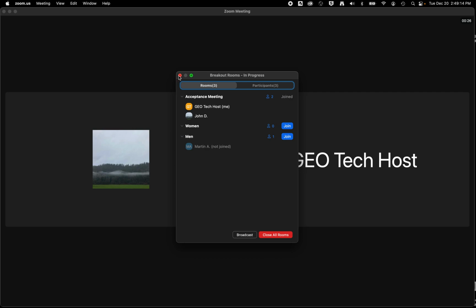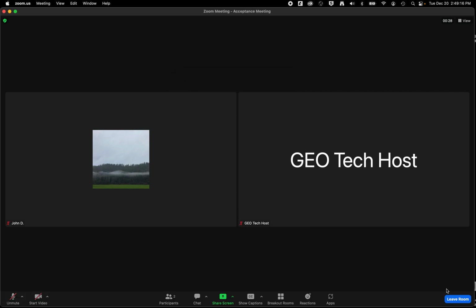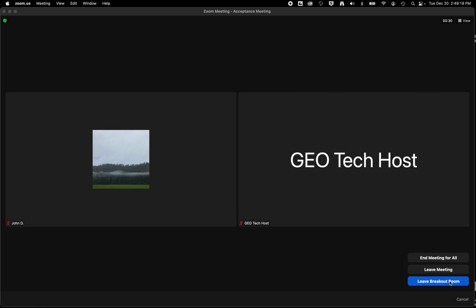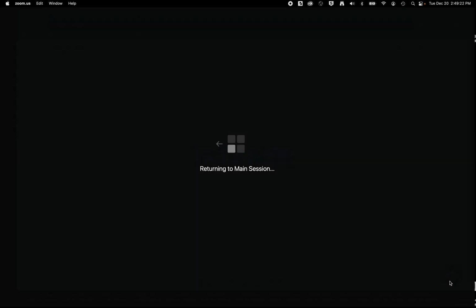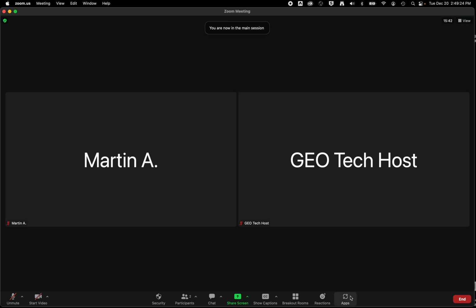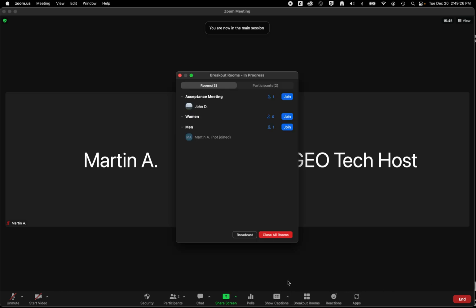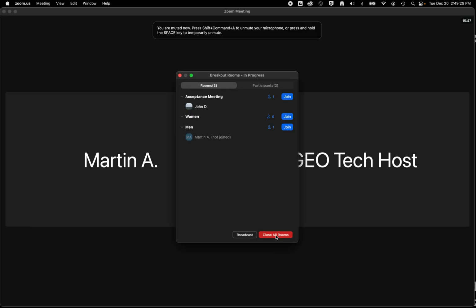We're going to do this. I'm going to go back over to the main meeting. I'll leave the breakout room. Return to the main session. And let's say it's 10 minutes before the top of the hour, before the end of the meeting. We want to close all rooms. Well, we might want to keep the women's room and the men's room open.